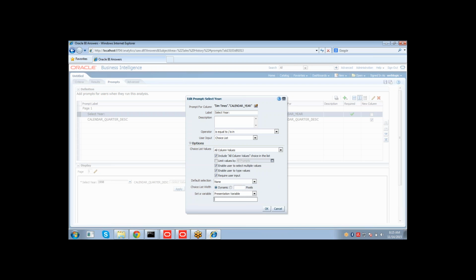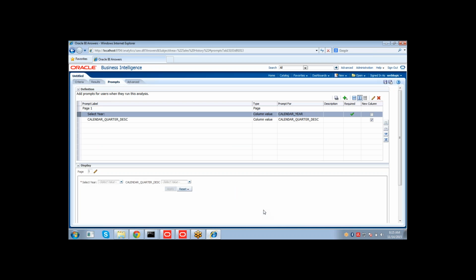When you define the presentation variable, whatever values you selected in the prompt will be initialized to the presentation variable. For example, in the calendar prompt, if you select the value as 1999, that value will be initialized to the presentation variable. So the presentation variable can be pv underscore year. Click OK and save this analysis.